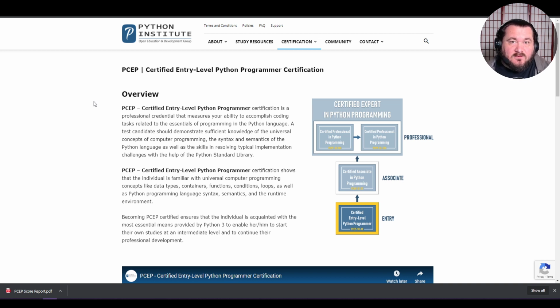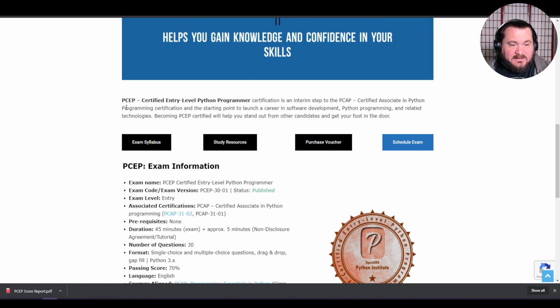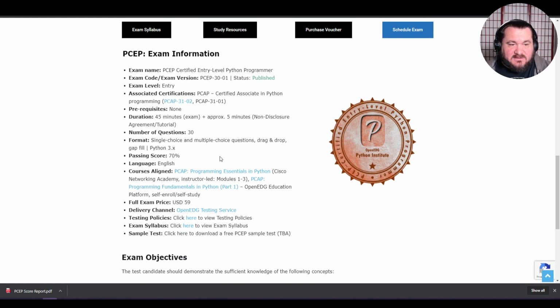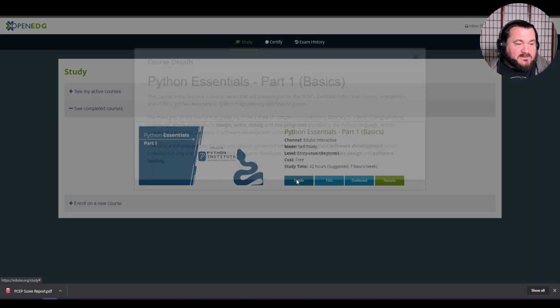If you want more information, pythoninstitute.org will give you more information about the certifications. From this page, if you come down to the exam information, it tells you all about the exam. It also has a link to the course aligned with this exam: Programming Fundamentals in Python Part 1, offered by OpenEDG. Go to their website. It's free to register. The course is free, and we'll just look at the details here.